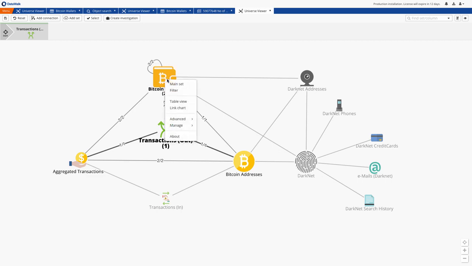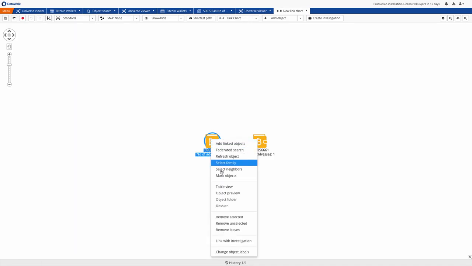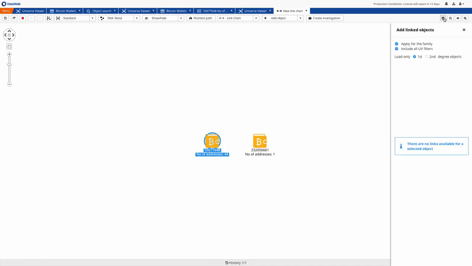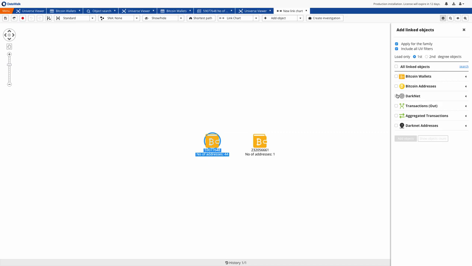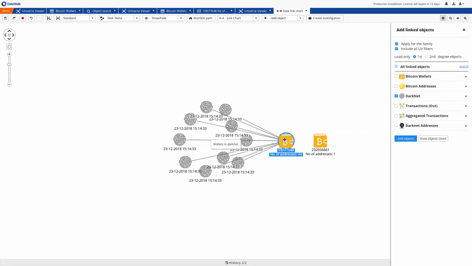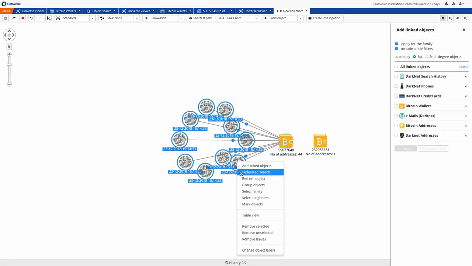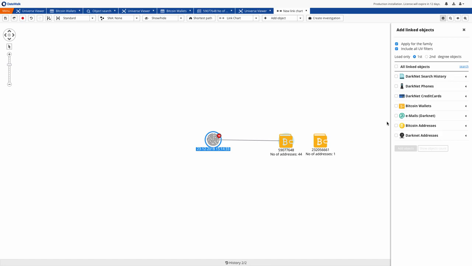Then we can visualize this on a link chart. One of those wallets is where we started our investigation from, and we'll mark that wallet. Then we'd like to search all related darknet content that we searched for, and we see 10 records. For better visualization, we can group them all together and add associated emails and phone numbers downloaded from the darknet.